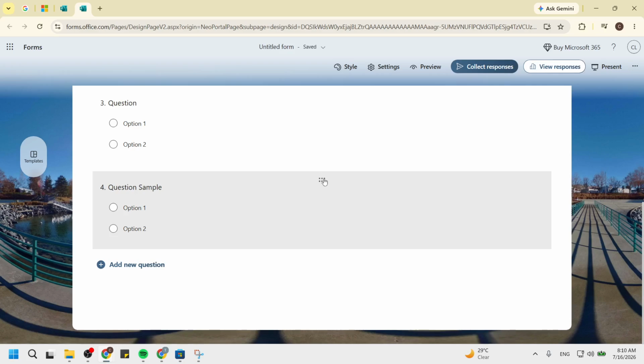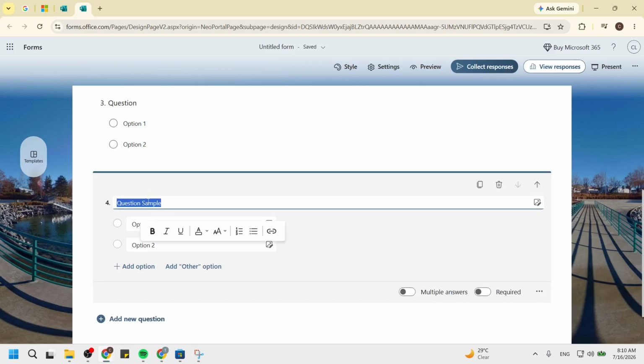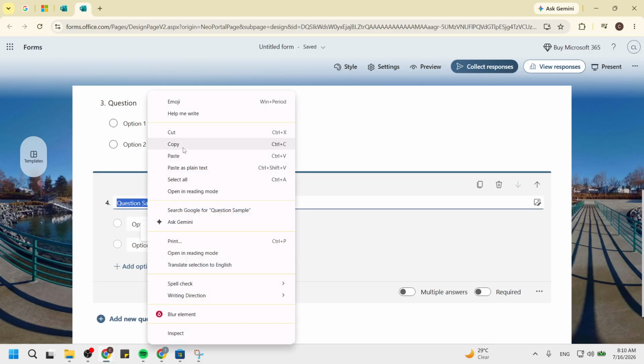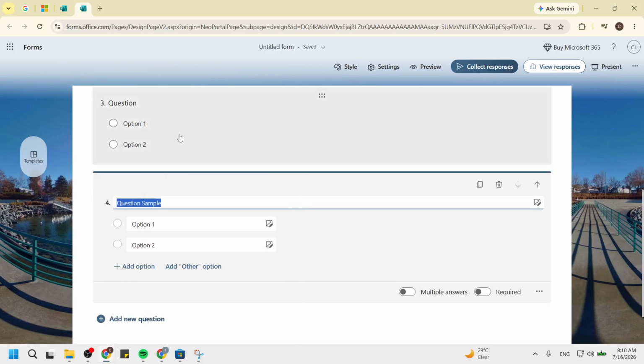Next, highlight the question text in the prompt box and copy it. You can do this by pressing Ctrl and C on Windows or Command and C on Mac. This step ensures you have the original question text saved for easy reference when creating the new question. Having the text copied makes the transition smoother and saves you time later on.